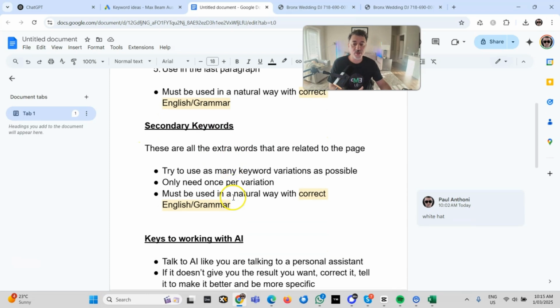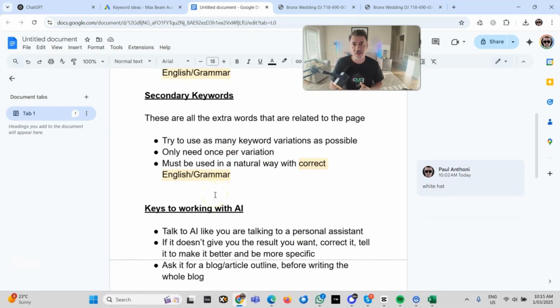Then, as far as all the other words, we're going to consider them secondary keywords. We want to try and use one of each variation throughout the page. And that's where ChatGPT is very clever, because if you give it specific criteria, like here's how we should use the primary keyword, here's how we should use the secondary keywords, ChatGPT is really good at following such instructions.